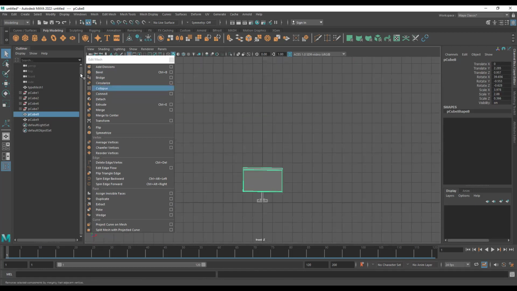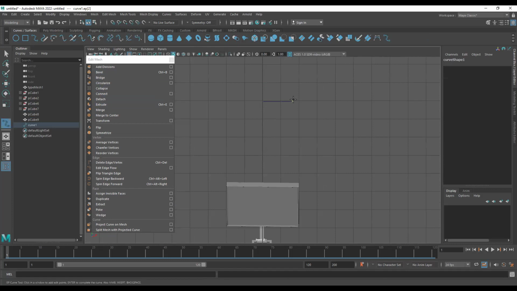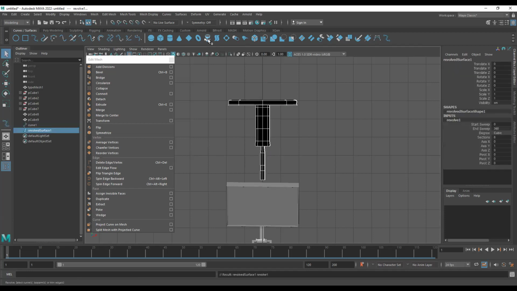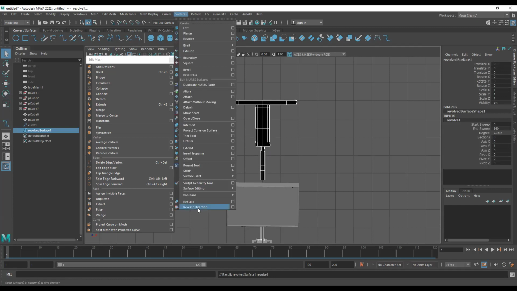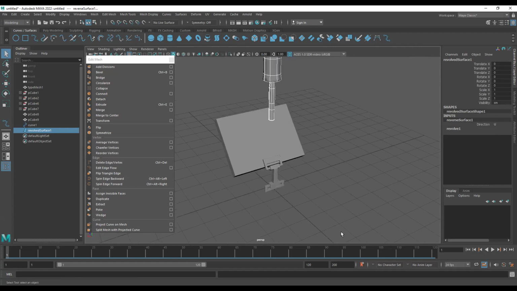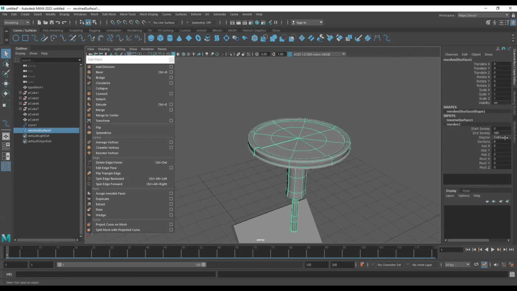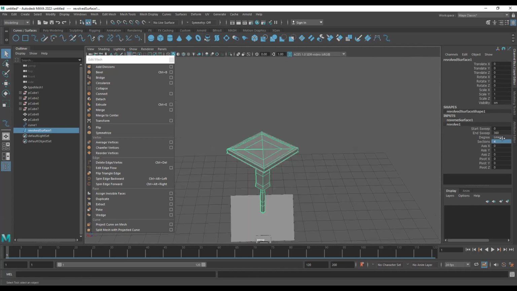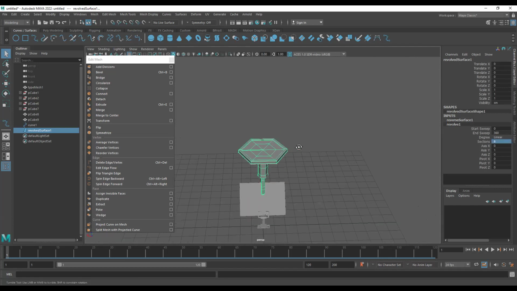So in the front view, take a CV curve. What we need is a revolve, then Surface, Reverse Surface Direction. Then in the revolve option, not a degree cubic, I need linear, and not a section of 8, a section of 4. Maybe 8 looks good, isn't it? Maybe I'll put 6, yes.